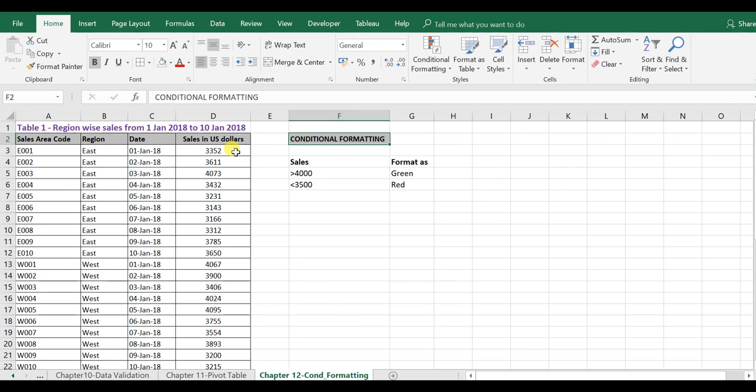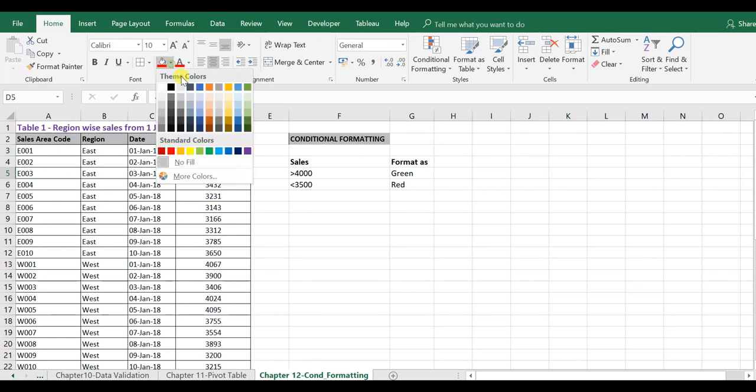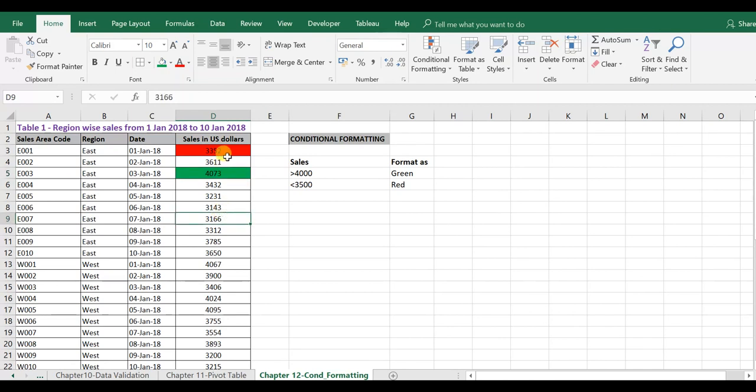One example could be like we already have mentioned here: any sales figure above 4,000 to be formatted or filled with green color, and anything below 3,500 filled with red color. So for instance, this one is below 3,500, so this should be filled with a red color. And then this one is above 4,000, so this should probably be green. So something like this. If you do it in an automated way, then we use conditional formatting.